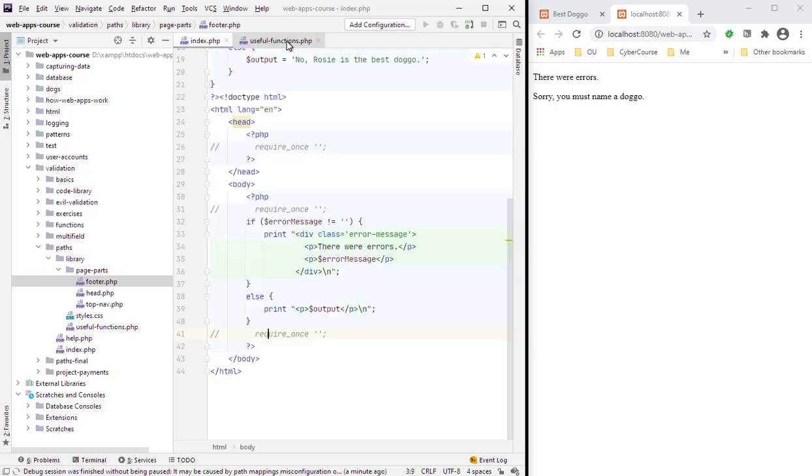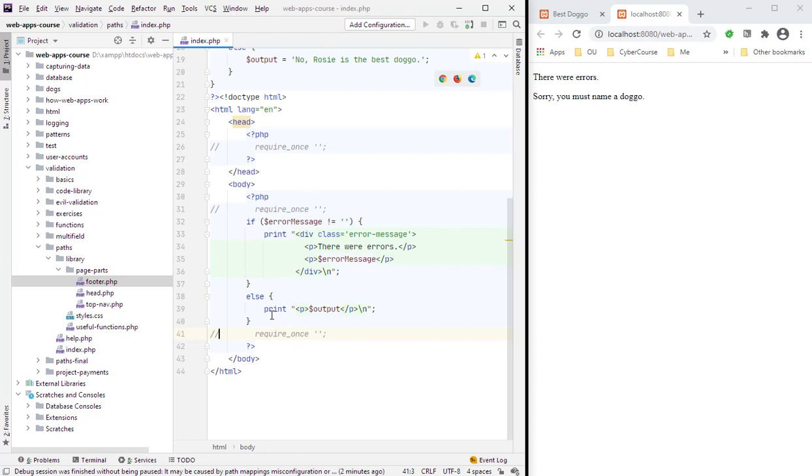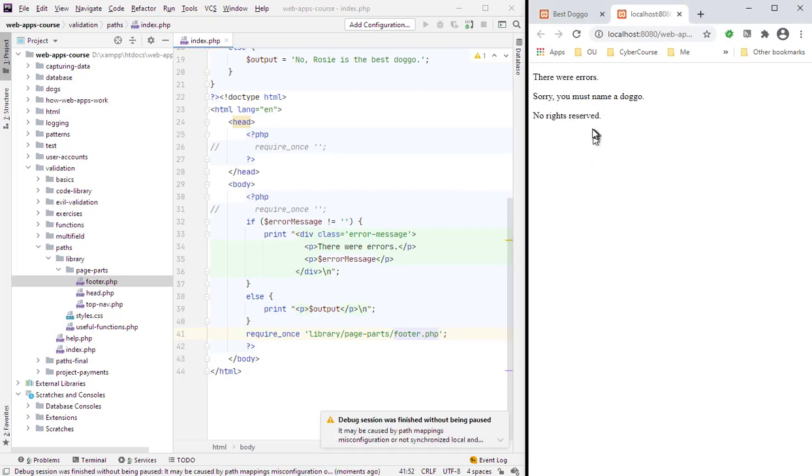Let's close that. Now, here we are back in index.php. I will close that one too. Let's put in the path to get this. So go down to the library and then find page parts and then footer.php. I shall save that. We go over here, I reload. Oh, there it is. There is the footer. Yay! Jolly good. All so easy so far.